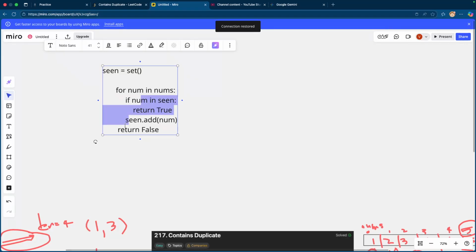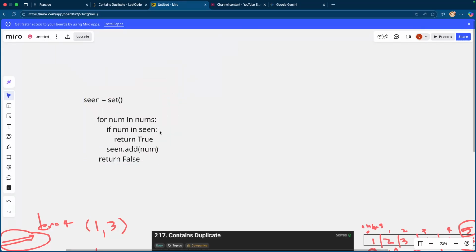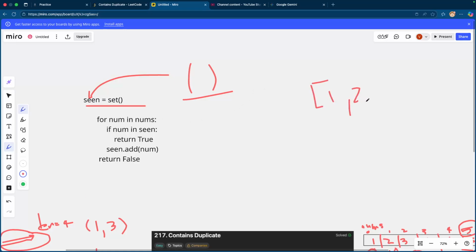Okay, so let's copy this. Let's add it over here. Simple. Okay, so what we're doing is we're making a set seen, which is empty right now. Empty set, for num in nums. So let's say nums is 1, comma 2, comma 3, comma 4, comma 5, comma 1.